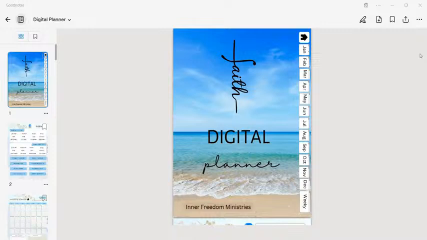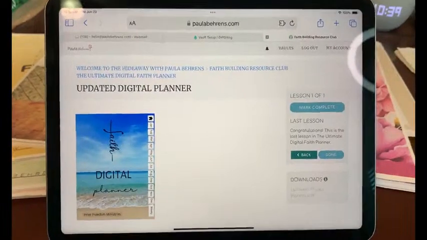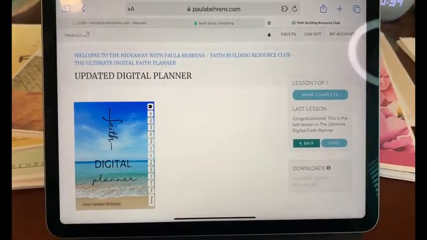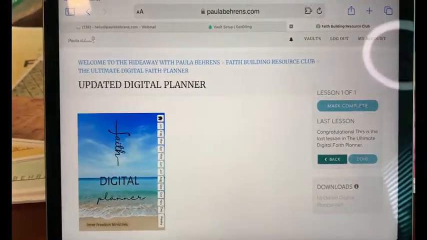I'm so excited about the new Faith Digital Planner. I wanted to show you how this works in GoodNotes. I am doing this on a laptop, but it works really cool on your iPad, especially if you have the newer one that has the electronic pencil that goes with it. But first, I want to show you how you get your digital planner into GoodNotes.